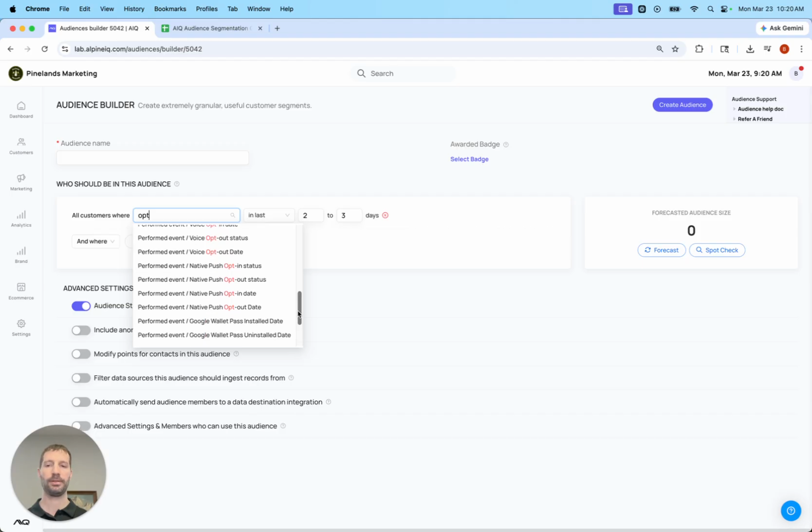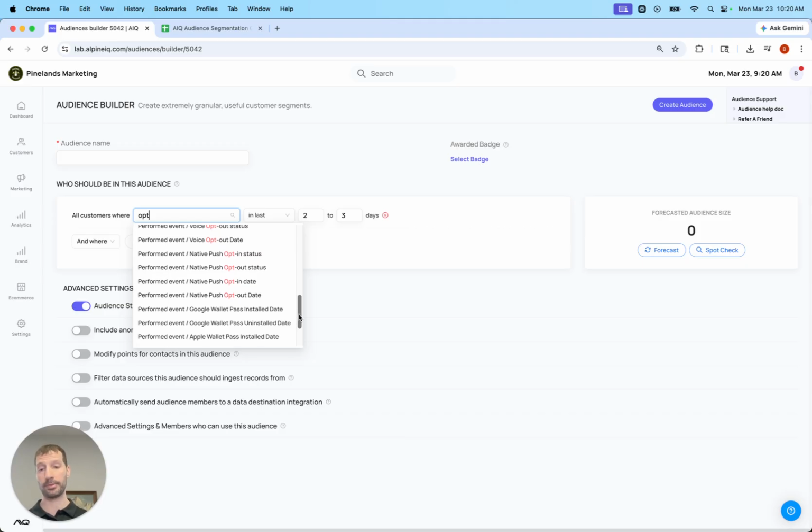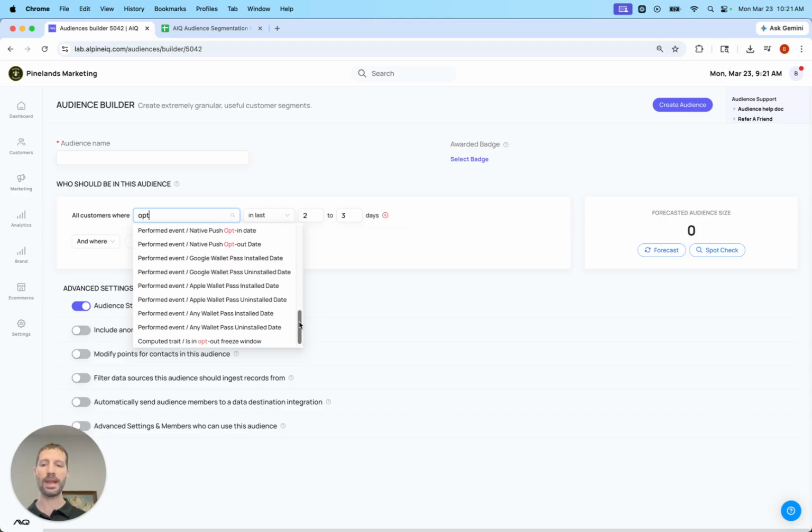Native push. If you don't have a push, get a push. I think it's like $500 a month to have Alpine's push app. It's going to be in the App Store. No brainer. Cheap and easy. Works great. And it's a lot better than just the wallet link for customers, Apple Wallet, right? So there's your opt-ins.